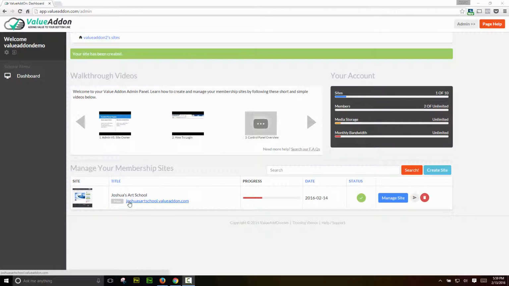Now, the next step would be to manage this site and configure it even more, doing things such as uploading your course content, configuring your pricing options so people can sign up, and publishing your built-in sales page. To do all of that stuff and more, we'll need to click on the Manage Site button. But this at least shows you how to create your first website with Value Add-on. If you wanted to create more sites, you can do so if your plan allows it by repeating those steps that we just completed.